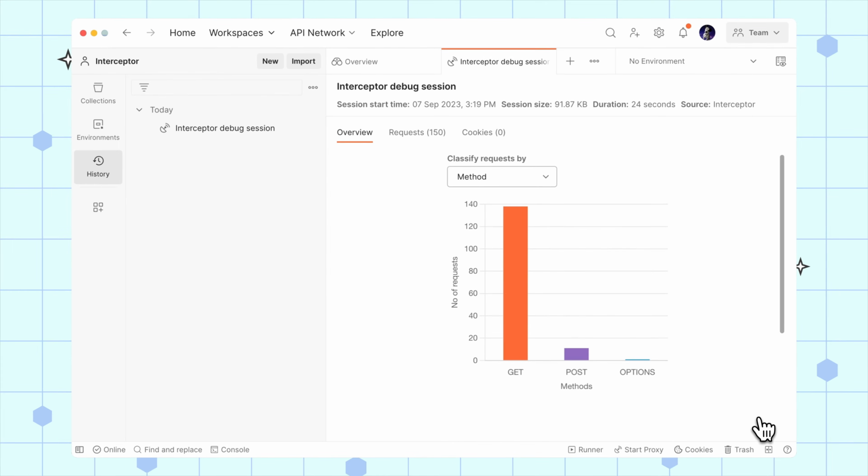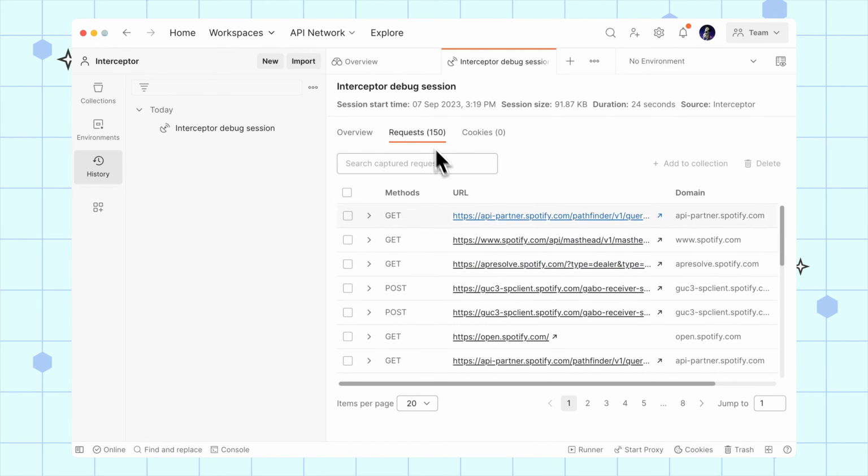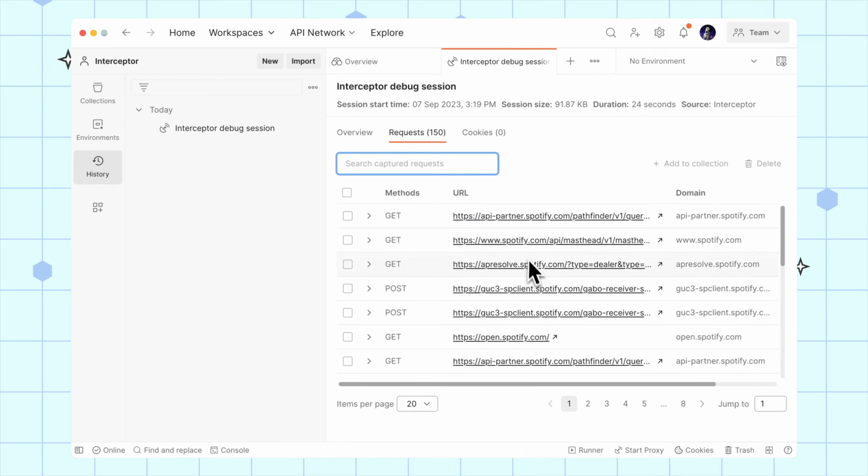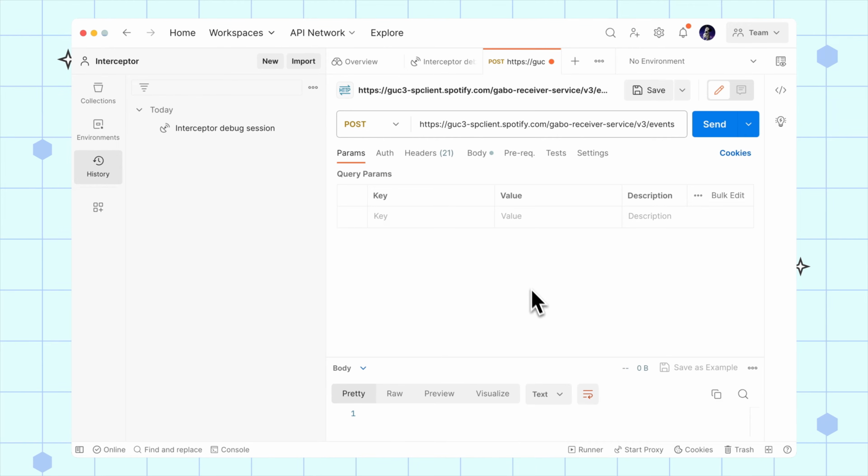Under the Overview tab, there's a summary of the debug session at the top. You can browse all the API requests captured in the session, filter by method, domain, or content type. Let's inspect some of these calls more closely. Click on one to open the request in a new tab.